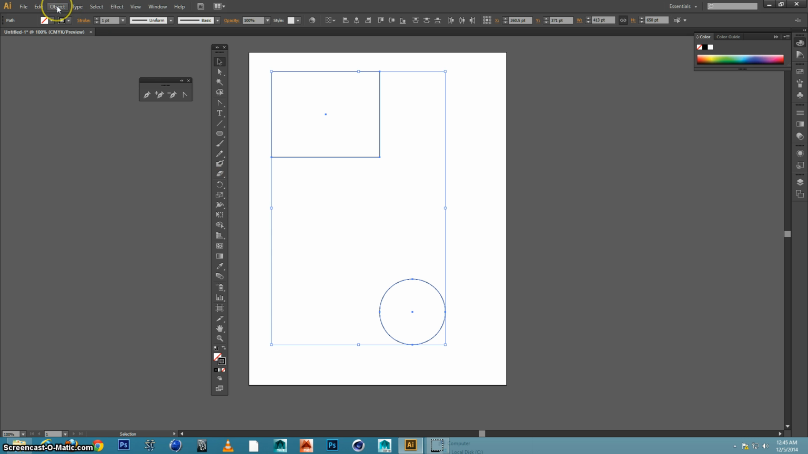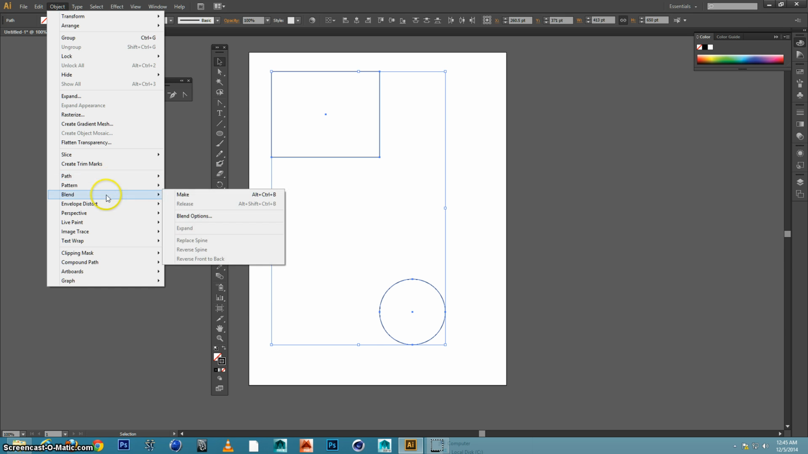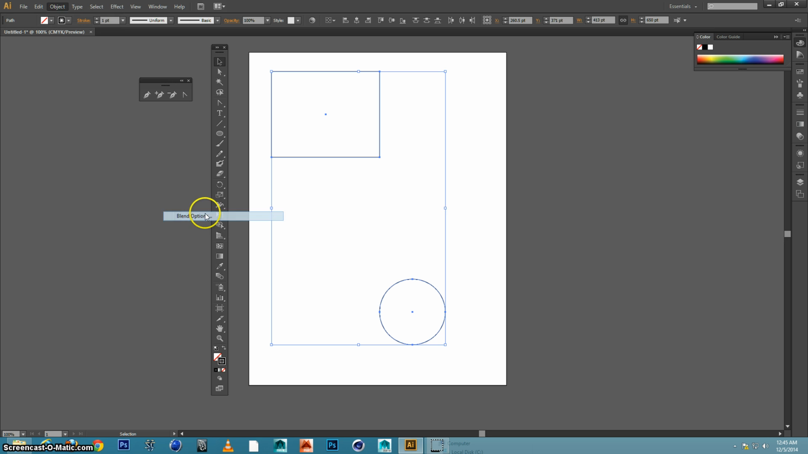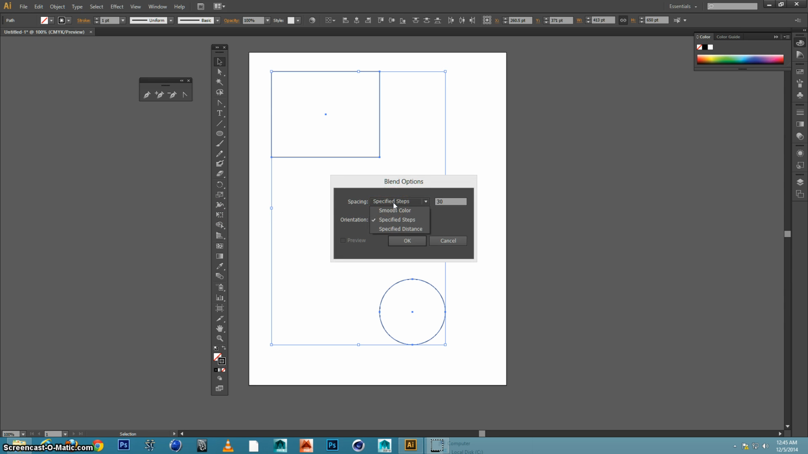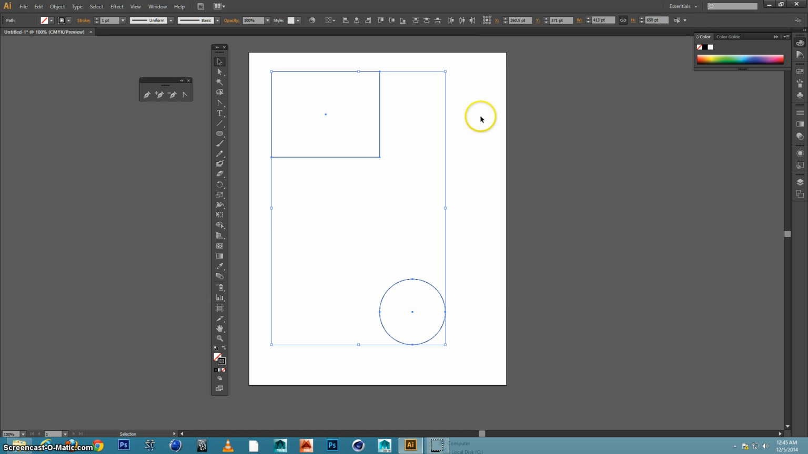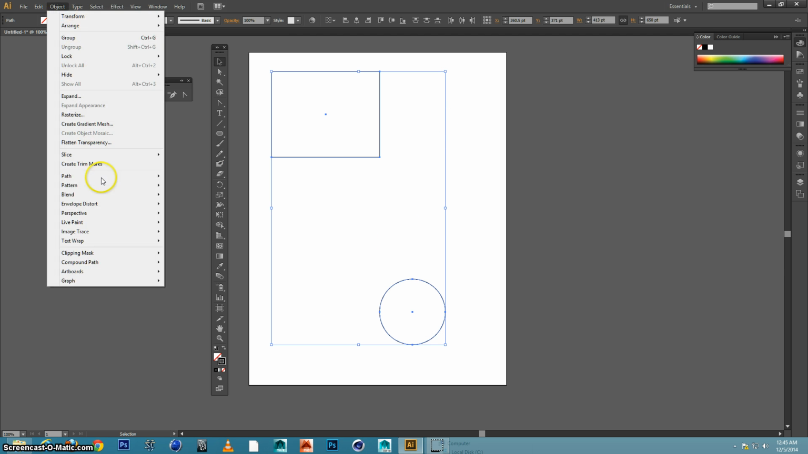And I'm going to go up to Object, Blend, and Blend Options. I'm going to make sure that the spacing is on specified steps. I'm going to change it from, I believe the default is 8, to 30. The orientation, I'm going to choose the second tab over, and then I'm going to say OK, and nothing's going to happen. I'm going to make sure that I'm still selected on both shapes, dragging a big box around them, and I'm going to go up to Object, Blend, and Make.